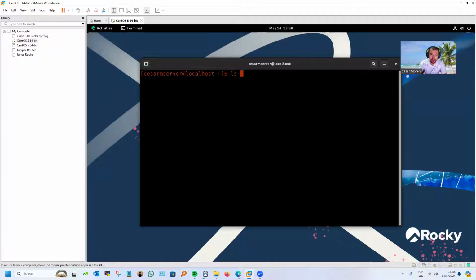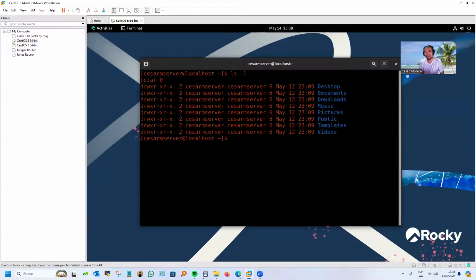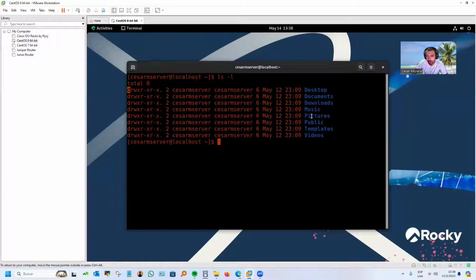So first command, ls minus l, will list all of the directories that we have, starting with the d. It is the lowercase d that represents a directory. So all of these are directories. Very interesting. This is the first command that we have learned so far. ls space, it is a dash, and then l.